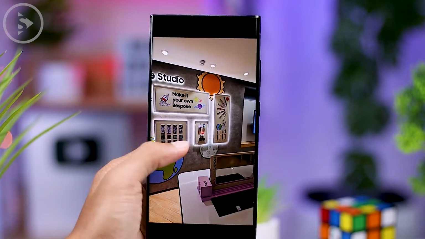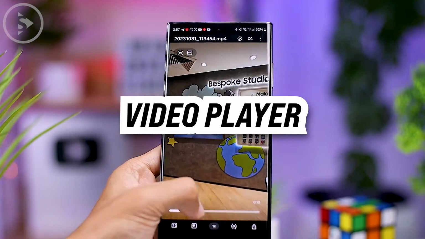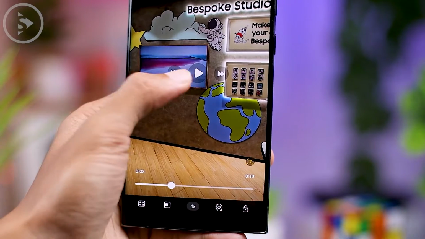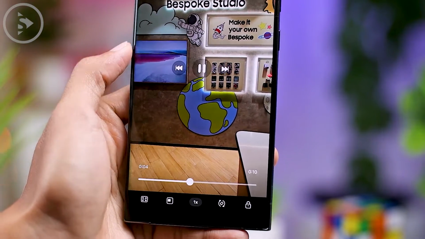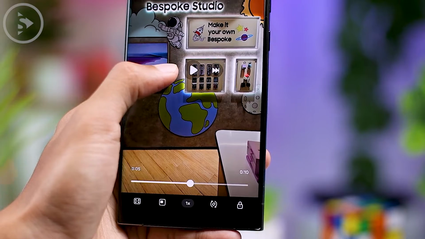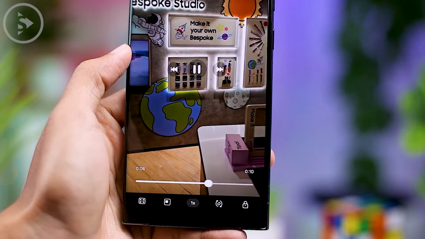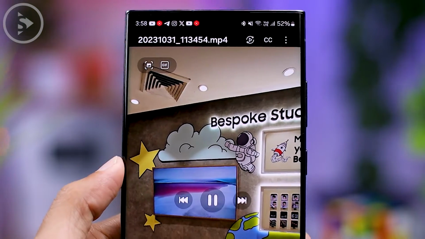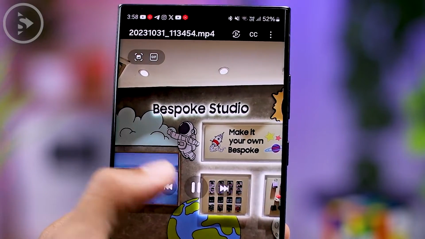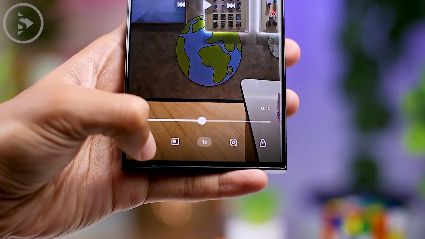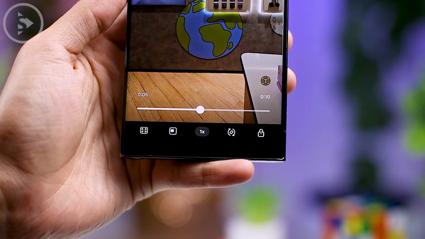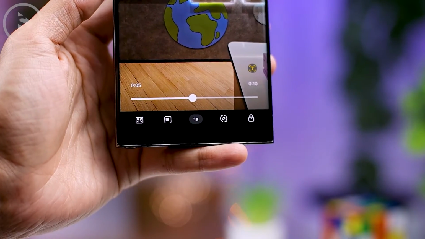Then, in addition to the new video editor, One UI 6 also introduced a redesigned video player with a new button layout. The buttons with similar functions are now grouped together and positioned close to each other. For example, the capture and GIF buttons are located in the top left corner, while the resize and picture-in-picture, speed, rotate, and lock buttons are positioned at the bottom.